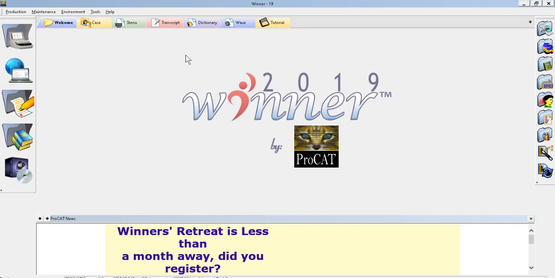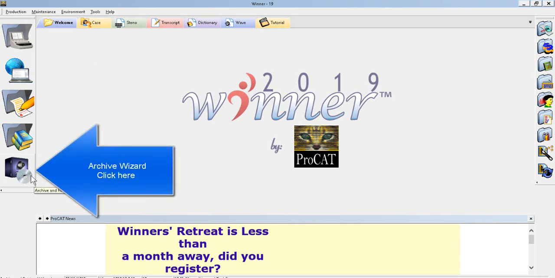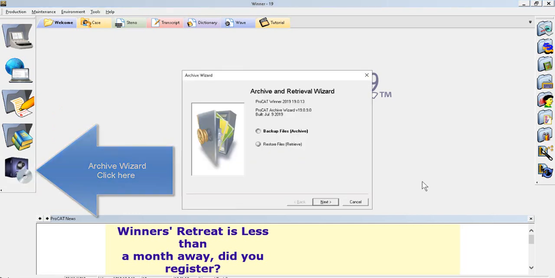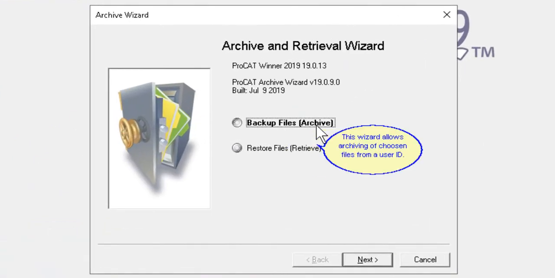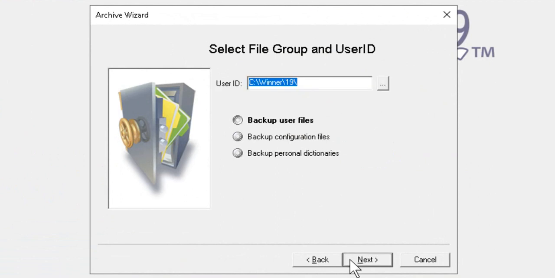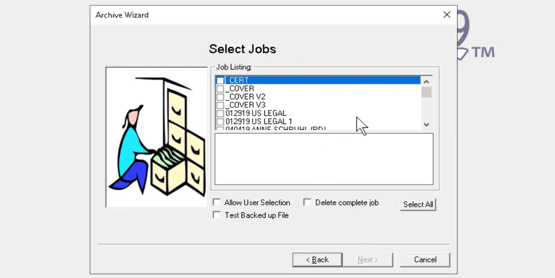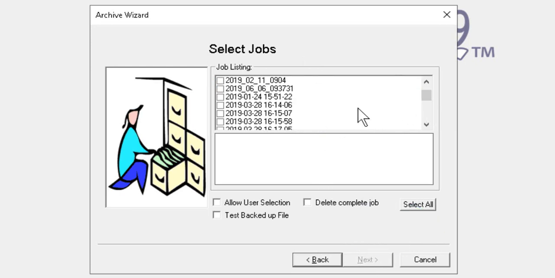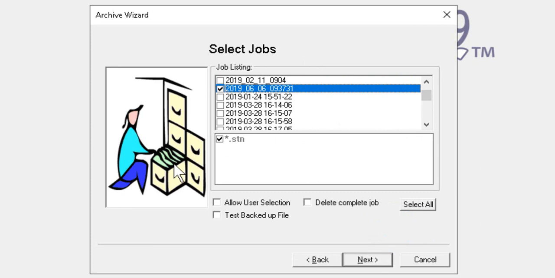In this video, we're going to learn how to back up your Steno files and email them to your teacher. So we're going to go into the Archive and Retrieval wizard. We're going to back up files. And we're going to back up user files, because these will be designated user files. And next. Now you're going to find a file that you want to send to your teacher.